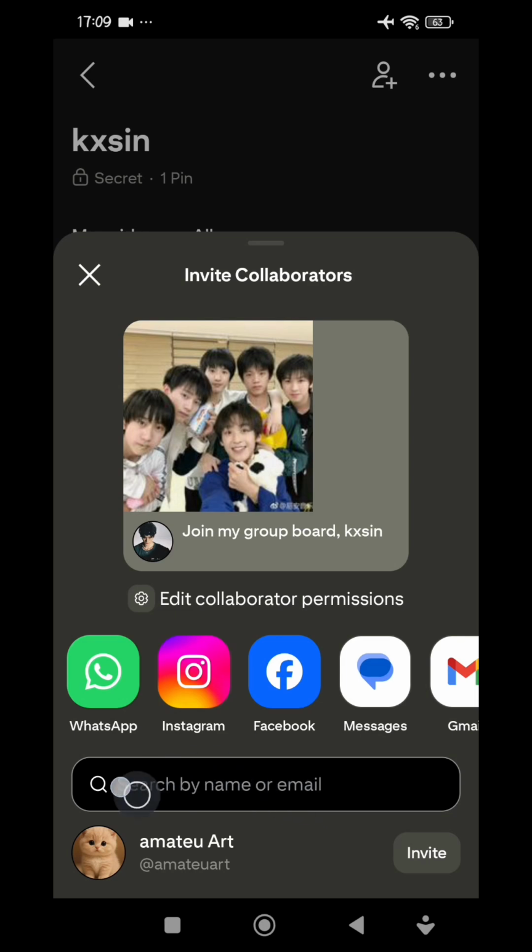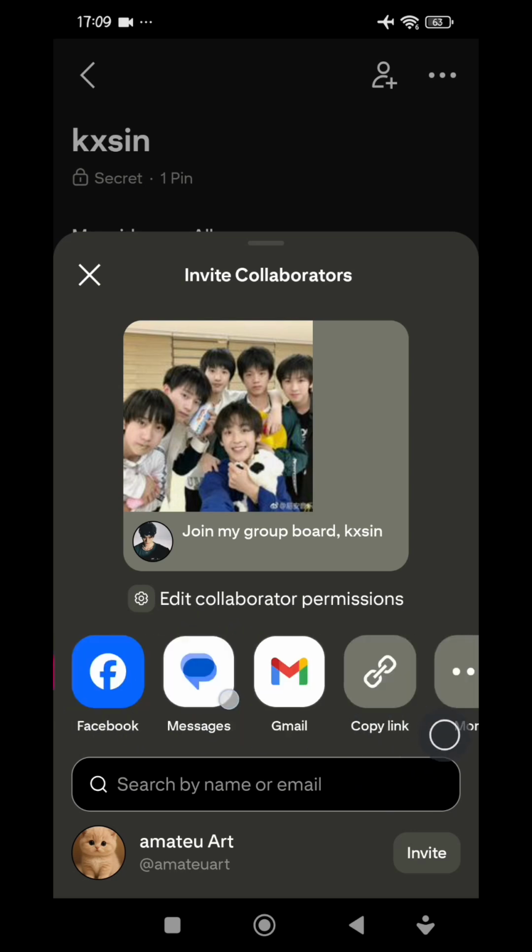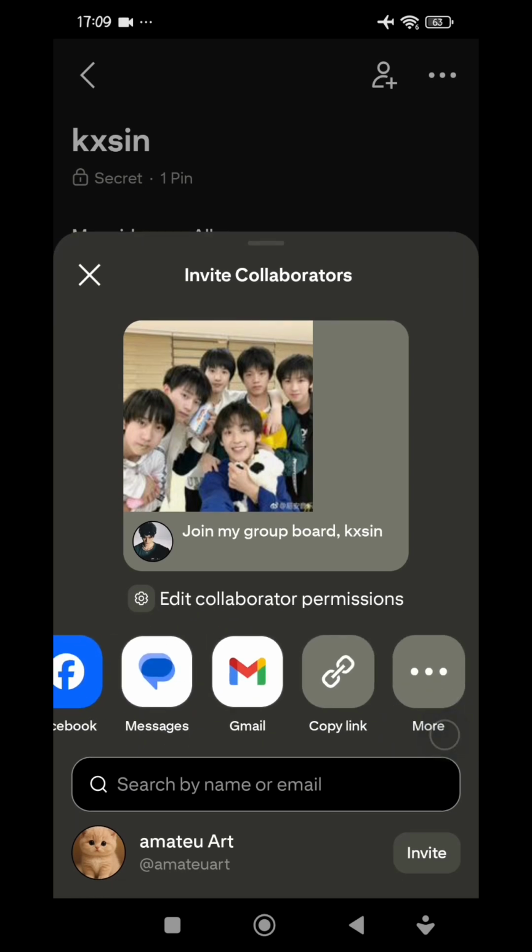You can just simply search for their Pinterest username or just share an invite link to your social media. You can send the link over WhatsApp or Instagram, Facebook, or many more in here. And anyone who accepts the invite will automatically join your board as a collaborator.